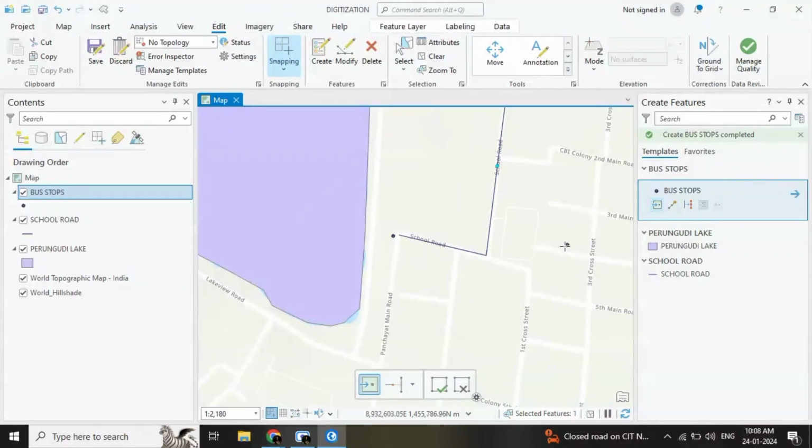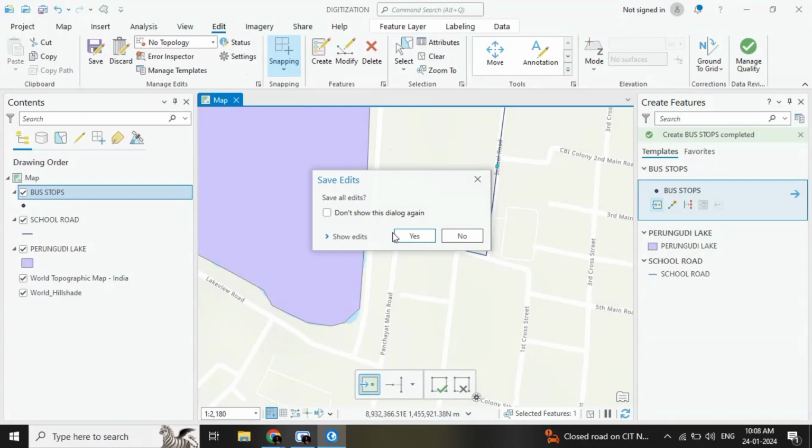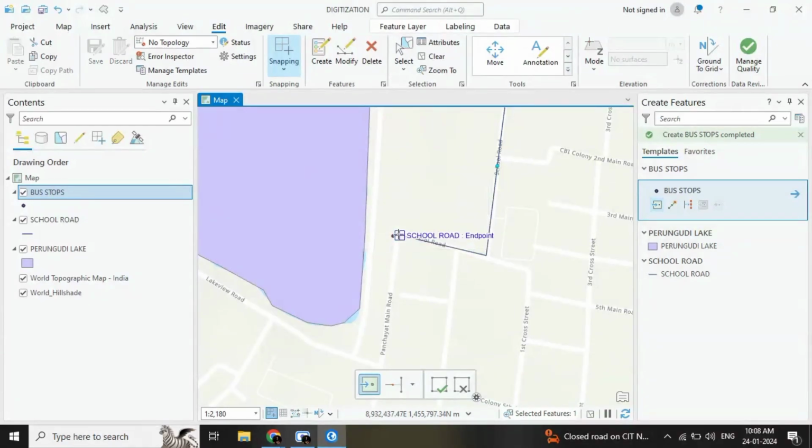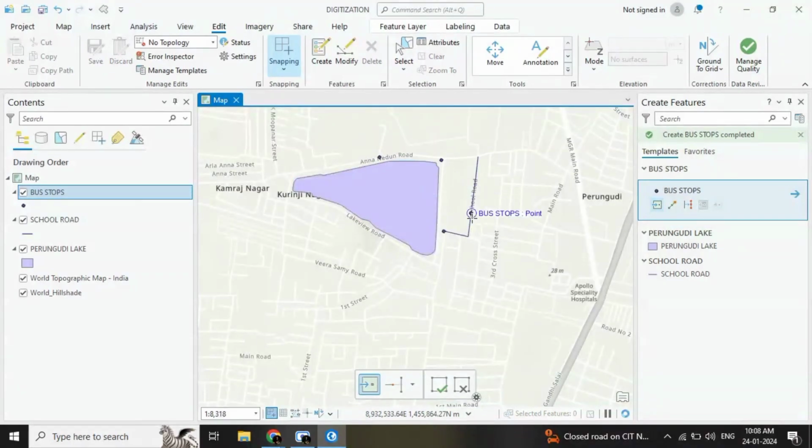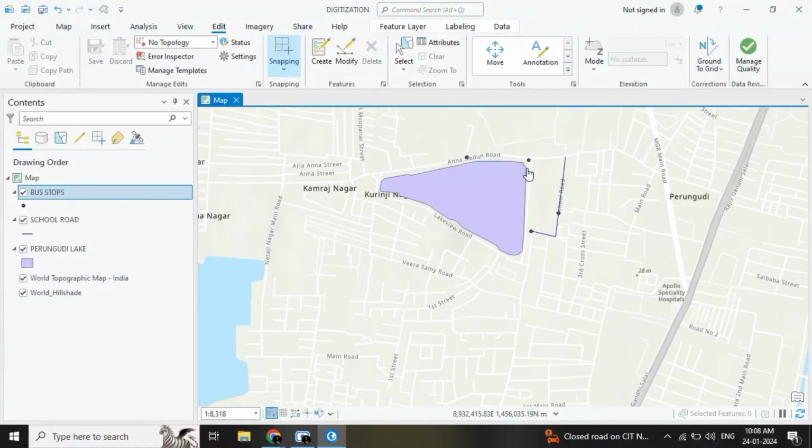I have plotted some 4 points, and at the end save the features, save all the edits and clear the selection. So this is how you have to create polygon, line and point shapefiles using ArcGIS Pro.